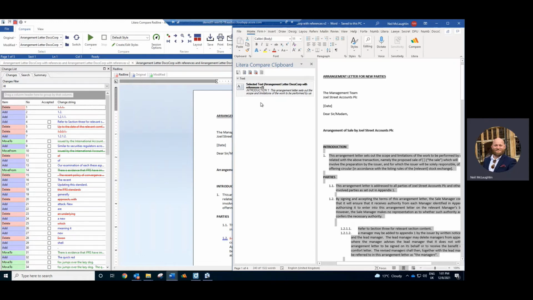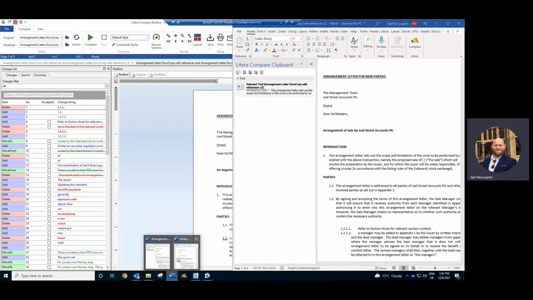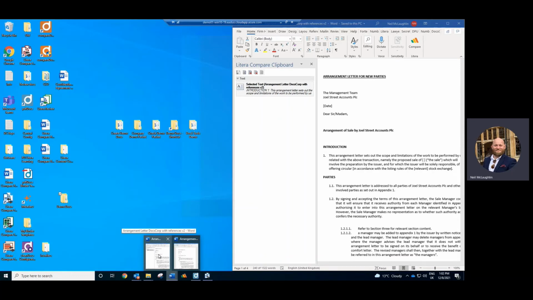So this is a really easy way of gathering snippets of clauses or documents that you just want to be able to compare. And it may be that you're not comparing a Word document against a Word document. You've had a passage of text sent to you in maybe an email or a note or in Teams, and you want to just grab that text and bring it in. Well, it's no problem. You can use the Litera Compare clipboard to do that.